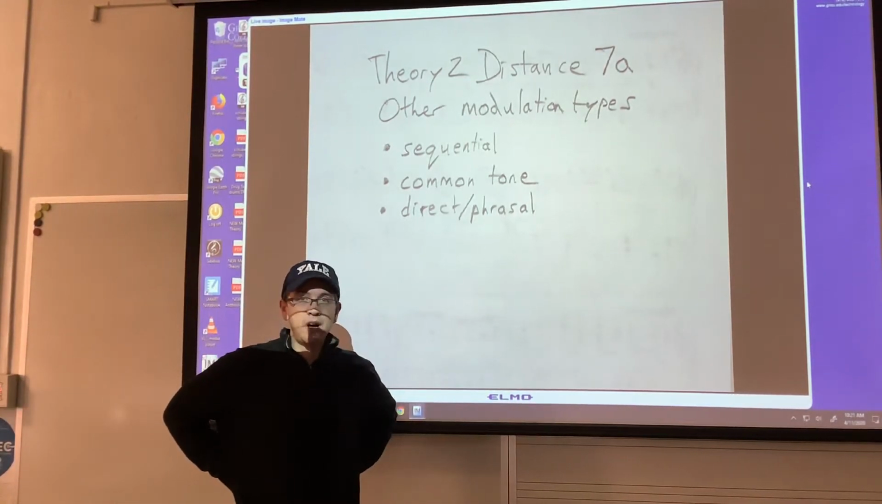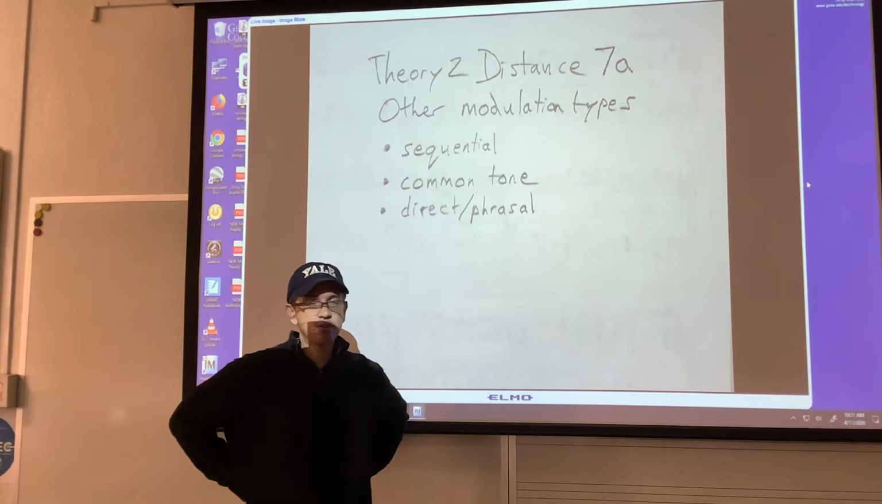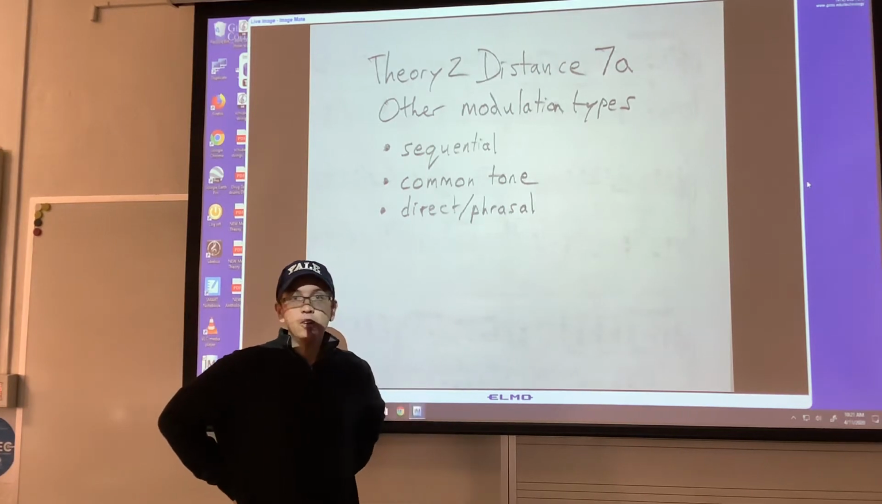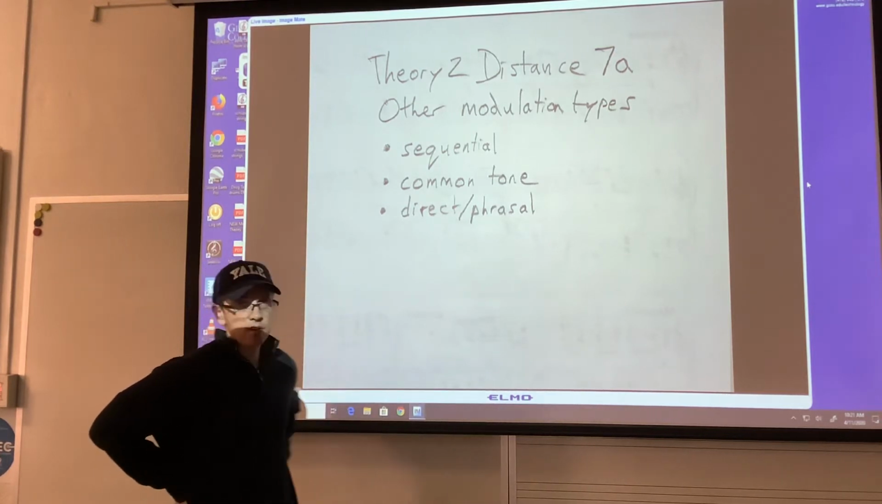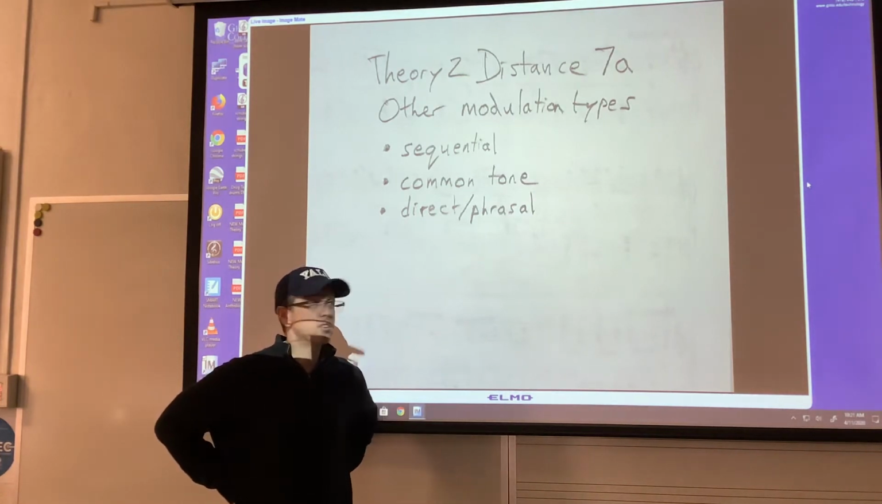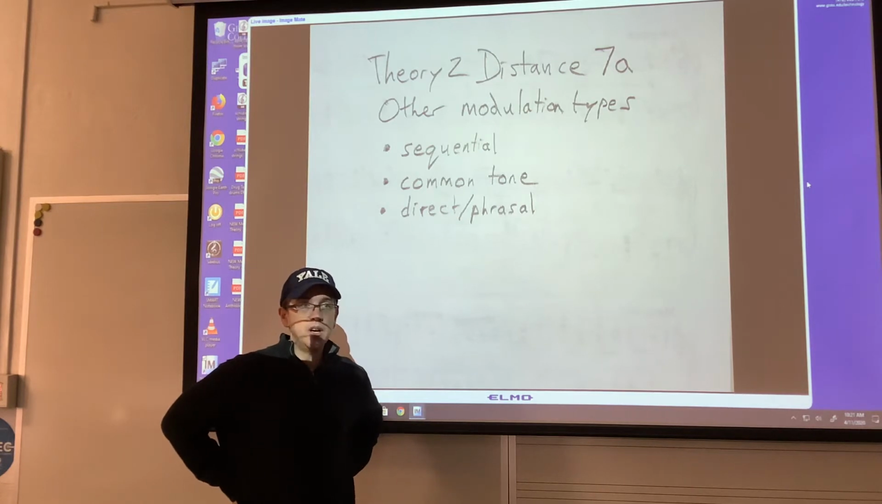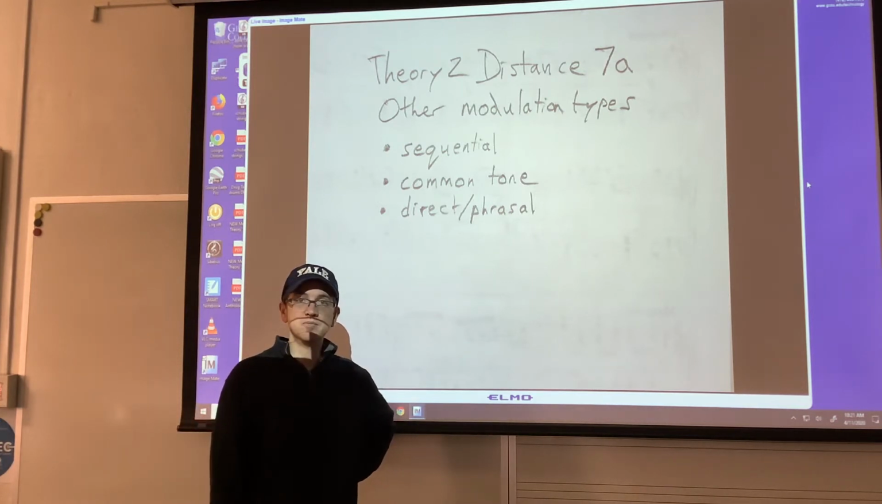We've been doing a lot of pivot chord modulation, and that's the one that I definitely want you to be strongest at. But it's important to understand that there are other ways that we can modulate, and these are the three biggies when it's not a pivot chord modulation. The first one, a sequential modulation, is when you have a sequence, and when you get to the end of the sequence, you're in a new key.